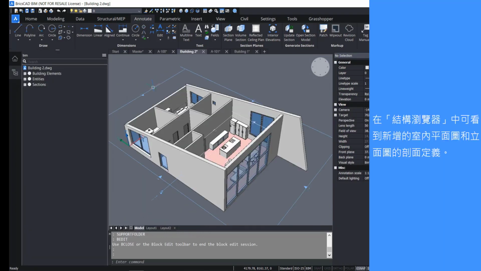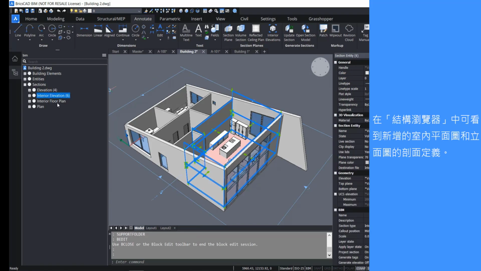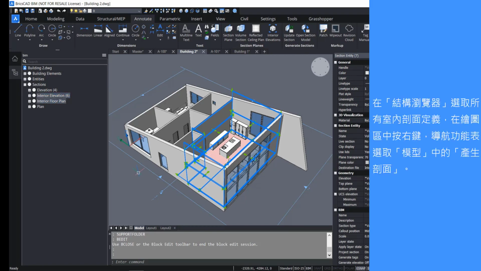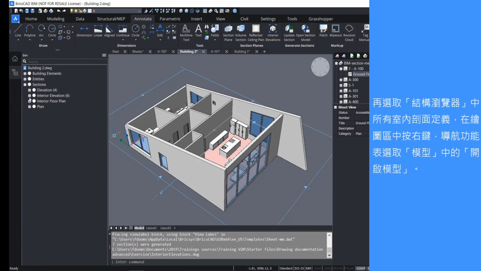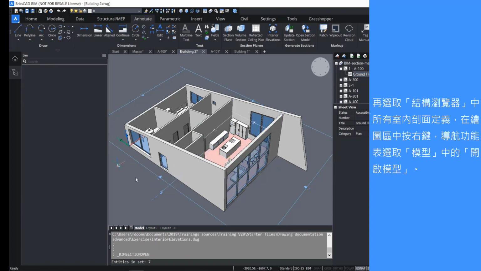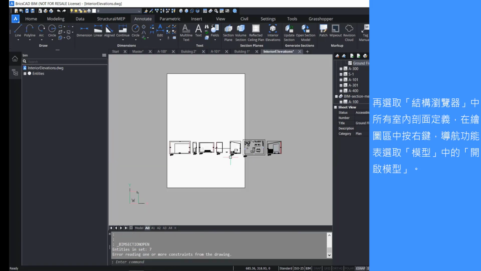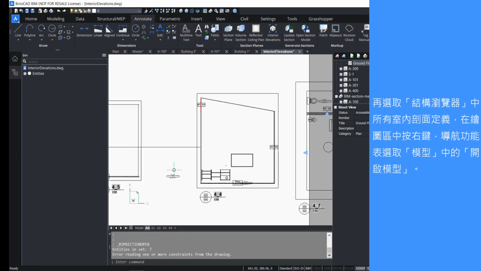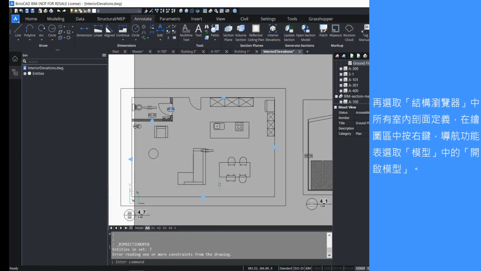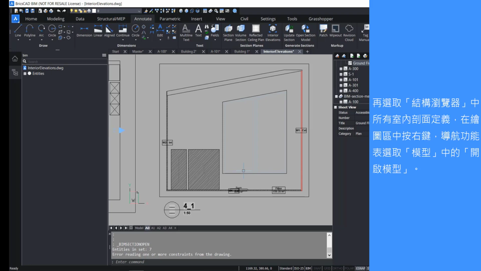And if you go to your structure browser and open up the sections, you will see that you now have 6 interior elevations and 1 interior floor plan. And if you right click and generate those sections, then they will all be generated. And if you right click again and open the model, then you will open the drawing and you will see that you have created some interior elevations, which can be useful, for example, for switches.